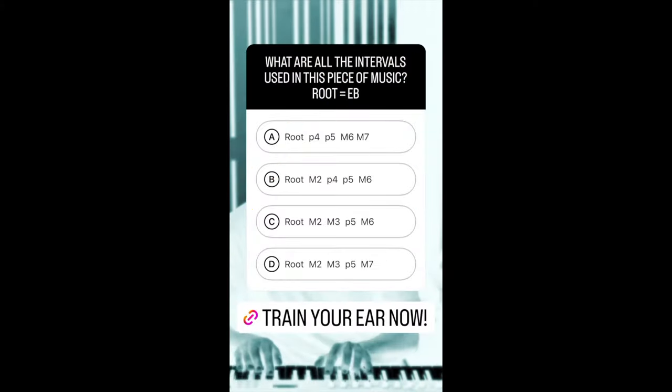Let's move forward. Right, so in this exercise, there's a cluster of notes. It's a chord, basically, and you need to figure out what are all the intervals contained within that particular chord, which is a cluster of notes.